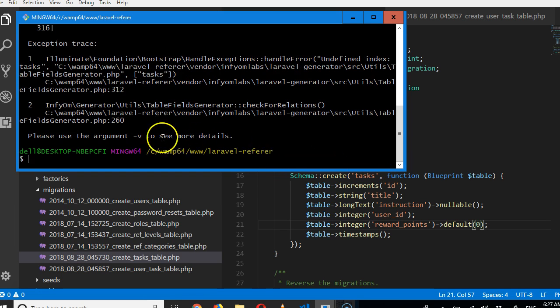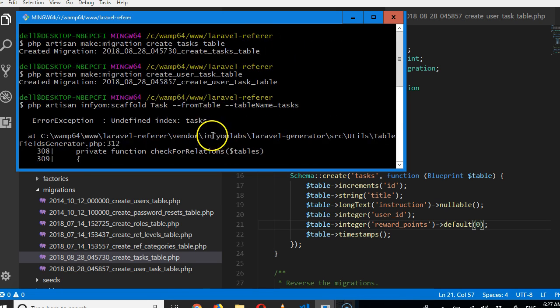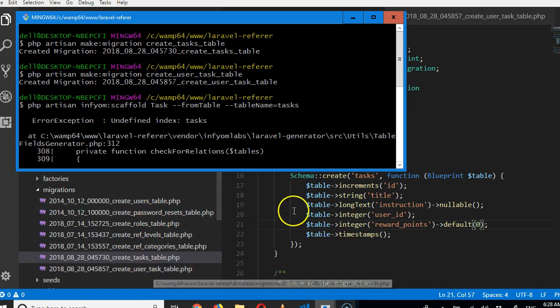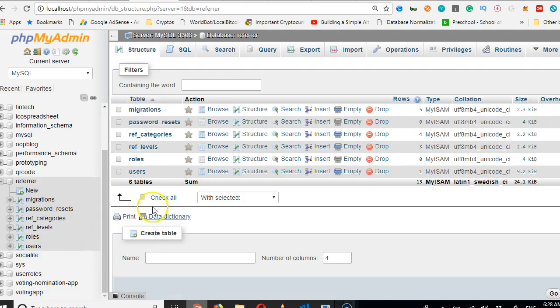Then after waiting a few seconds, from what I'm seeing, we have an error that we need to resolve. Okay, undefined index tasks. Alright, tasks is not defined because we've not run the migration for tasks. But at the same time, if we run migrations, it's going to wipe everything. So I'll have to manually create this table on my database. If we go to phpMyAdmin, to the database we created, I called mine referrer. Depends on whatever you call yours.